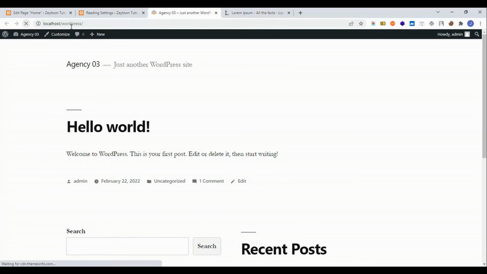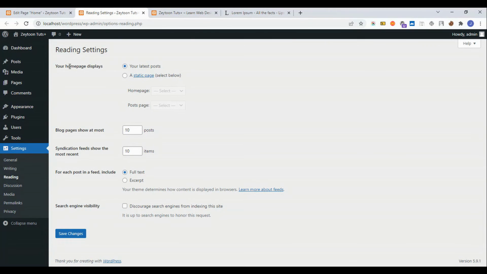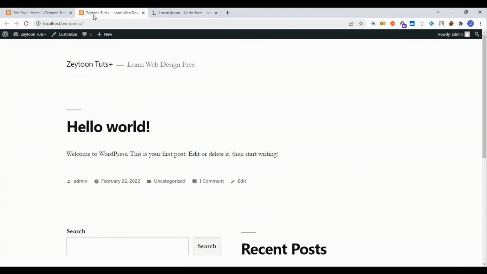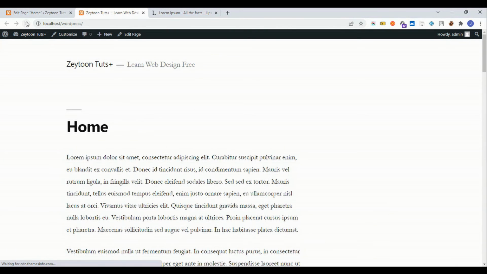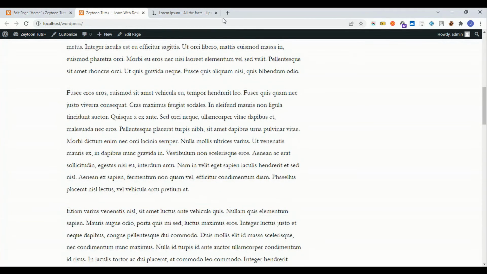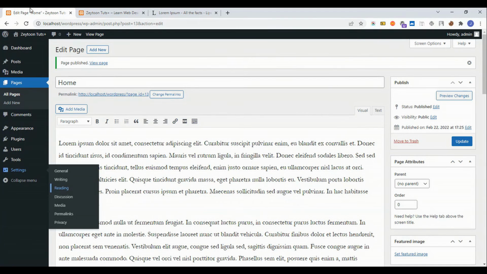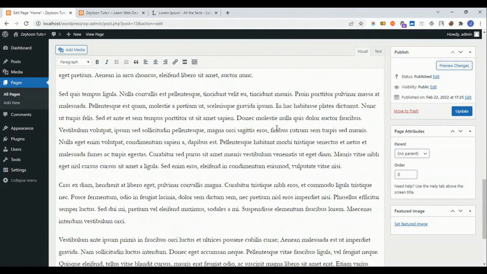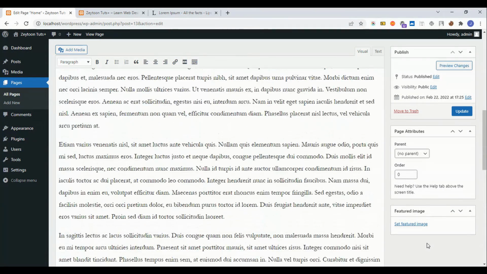Now if I refresh my page, my title has changed, but in here the home page shows the latest posts, but I want a static page and the home page should be home. Now I click on save changes. I close this. If I refresh it, I will see what I have. Now in here I want to add some styles for my page.